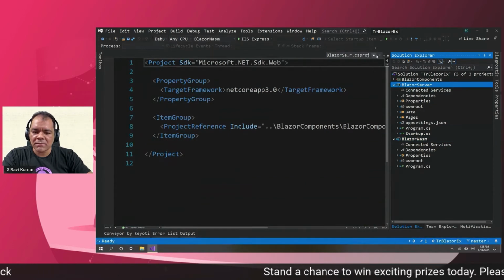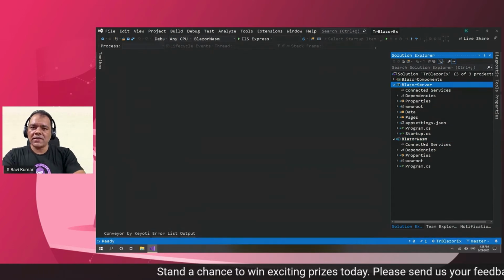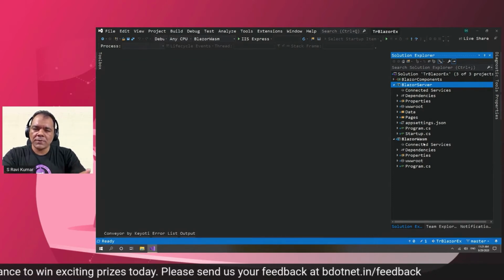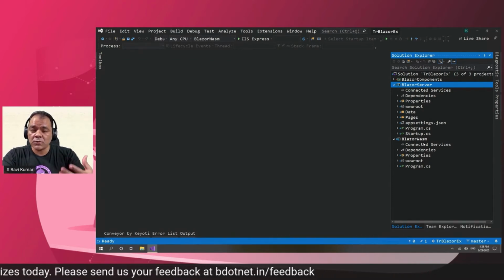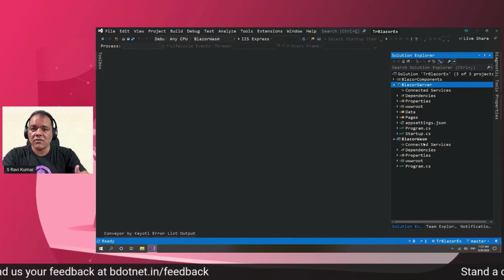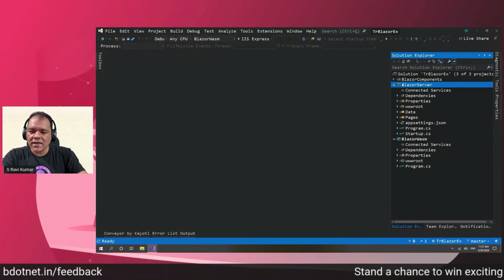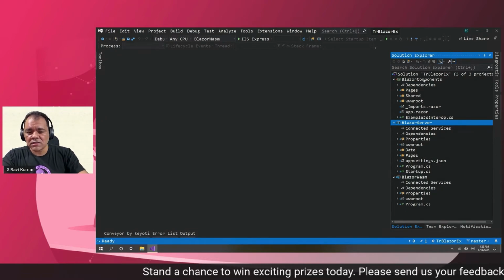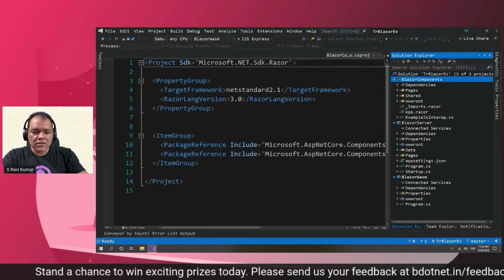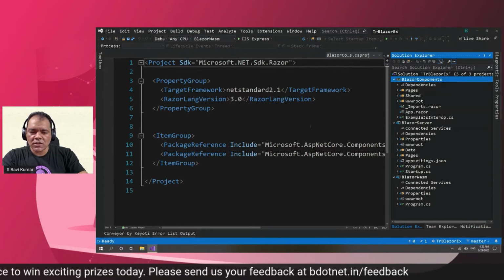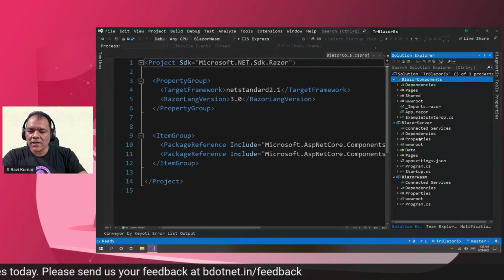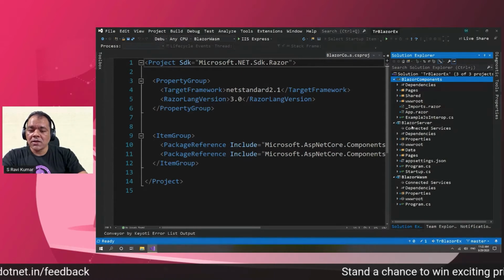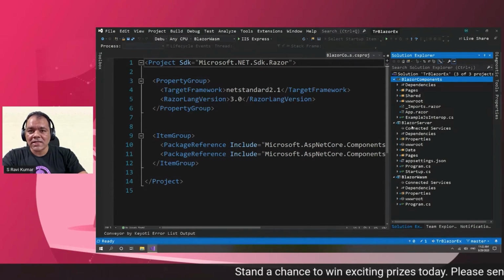And just like in our Xamarin application, where we have one common UI project, which is our .NET Standard project, similarly we can create a Razor class library, which is again a .NET Standard project, and we can move all the UI into this Razor class library, and utilize it both in Blazor server as well as Blazor Wasm.